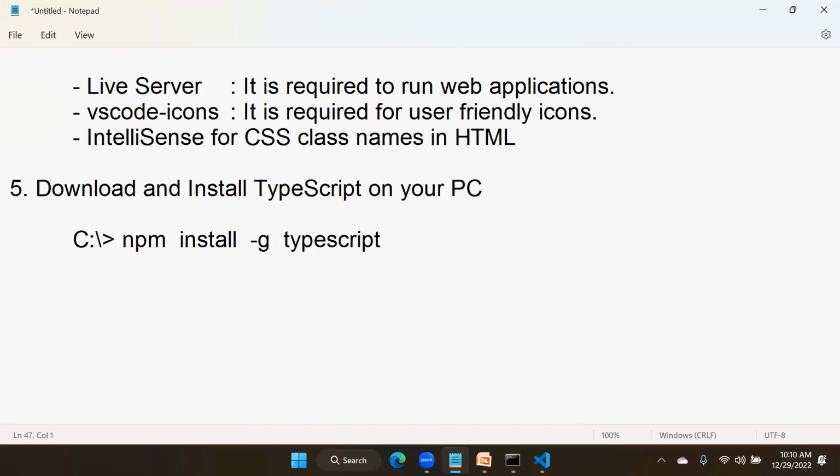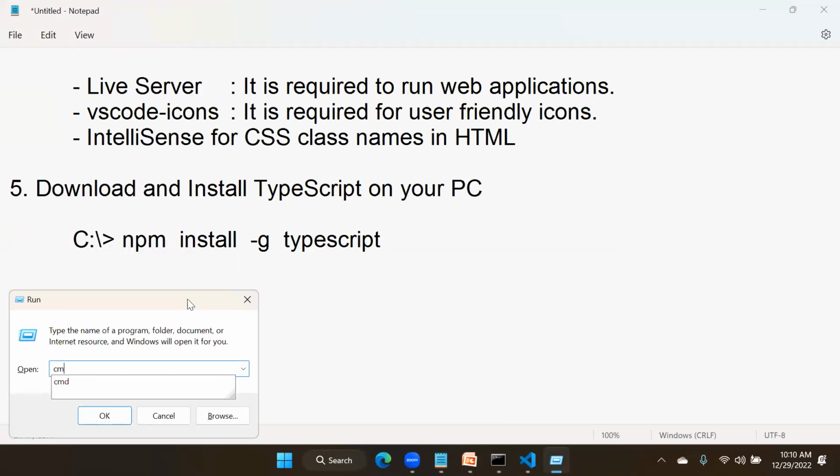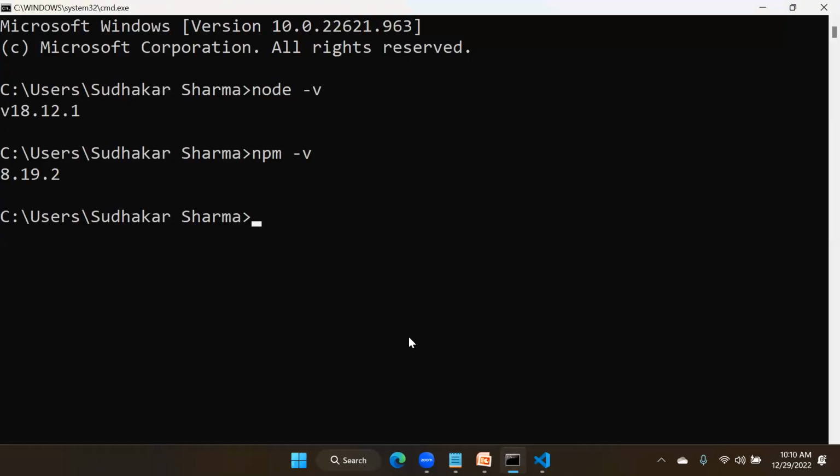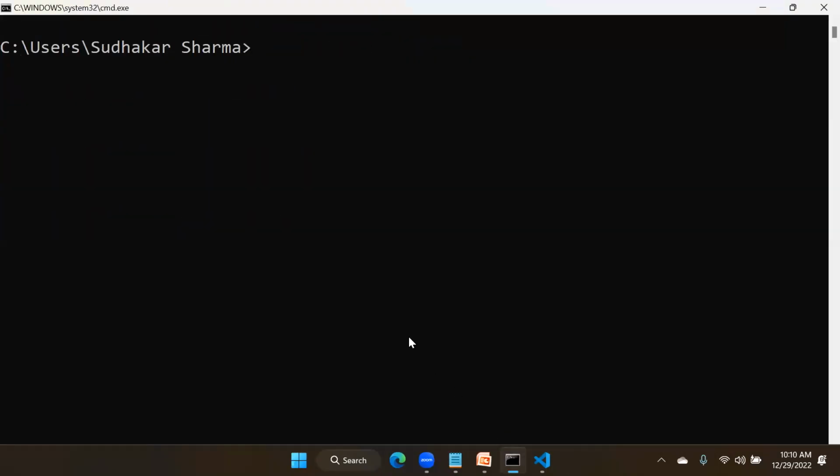So what you have to do now, open your Windows command prompt. In the command prompt, you just run npm install globally, that is the -g flag, globally TypeScript. You have to run this command. This will download and install TypeScript from their official website and put it in your computer. Globally is very important.